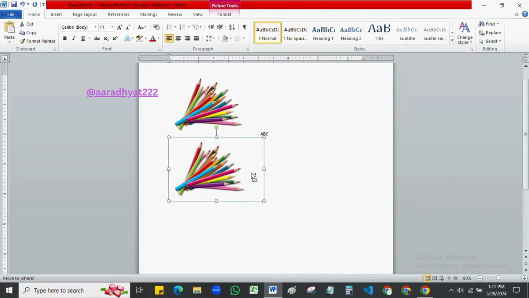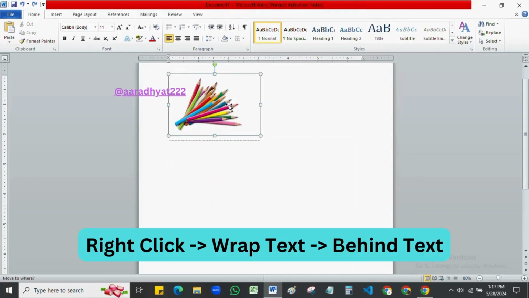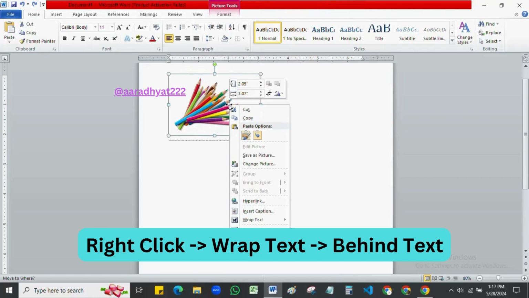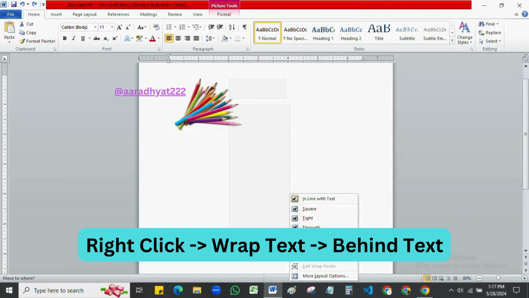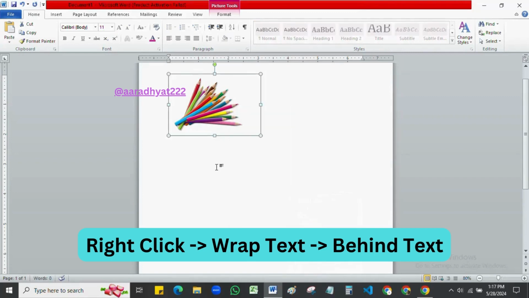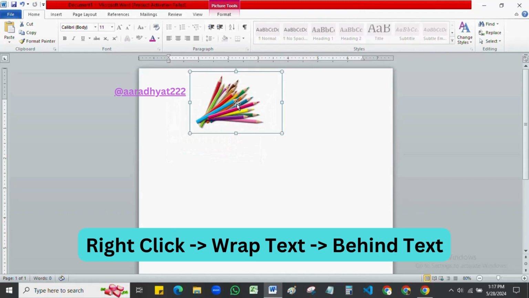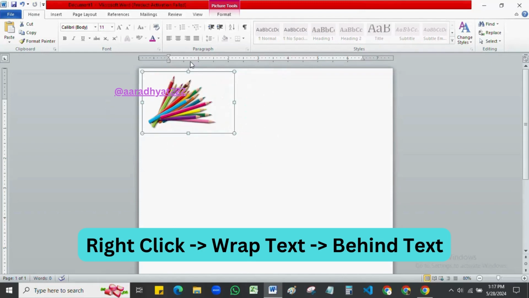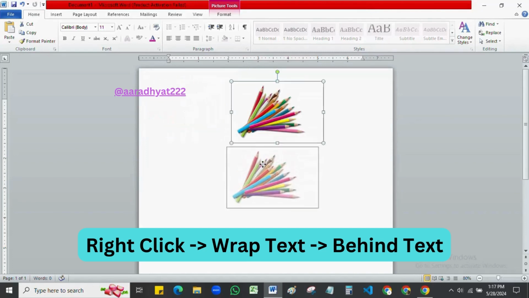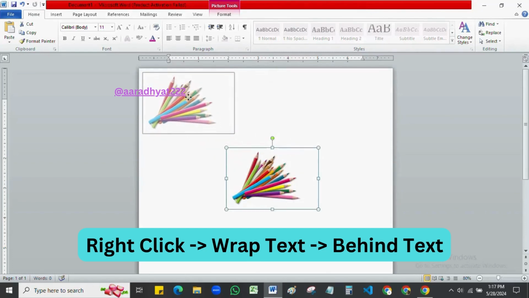So, what I can do is, I'll right click on the picture, and you can see the option wrap text here. You can select wrap text, and from this segment, I select behind the text. When I select behind the text, this image is no longer in line with my text and I can move it around as I like. Now you can see I did not do anything to the margins, but I'm able to move my image freely all over the page.